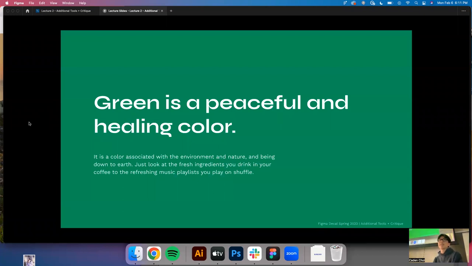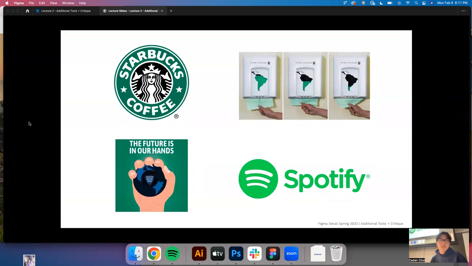You have green. I feel like this is also an adjacent color to blue in terms of being a little more neutral. It's peaceful, it's healing, it's associated sometimes with the environment and nature. And if you could see this, Starbucks and Spotify are probably two of the biggest companies that use green in their logo. And you have examples of how green could be used when it comes to the environment and such.